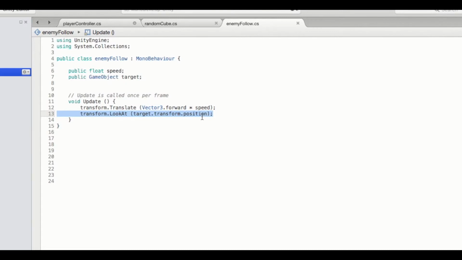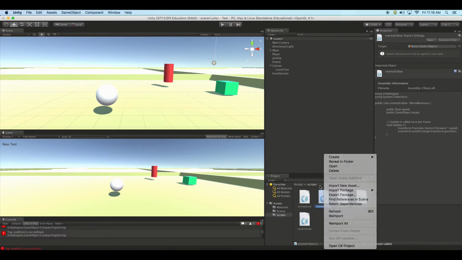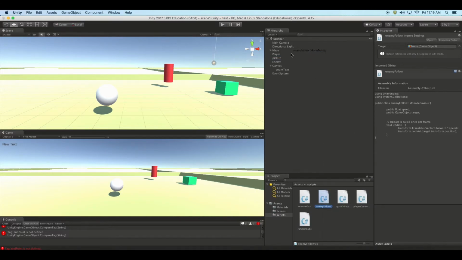So if I just wanted my cylinder to move forward at a particular speed, I could remove this line of code. If I just wanted it to rotate to face a particular object, then I could remove the top line of code. So closing down our script, I'm going to add that now, add that onto my enemy.